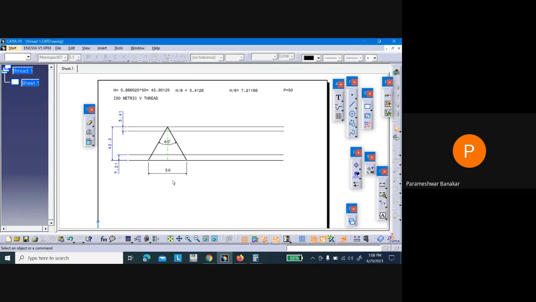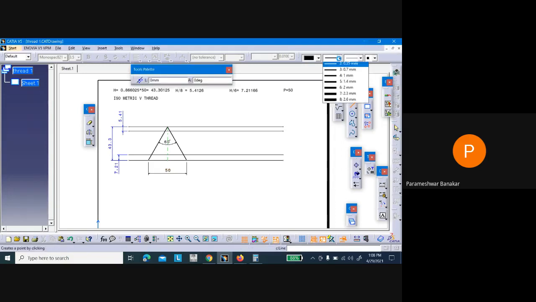So now what we will do, we will create one more axis here from this point, in order to create one more thread on this side also. So go to line option, go to axis.